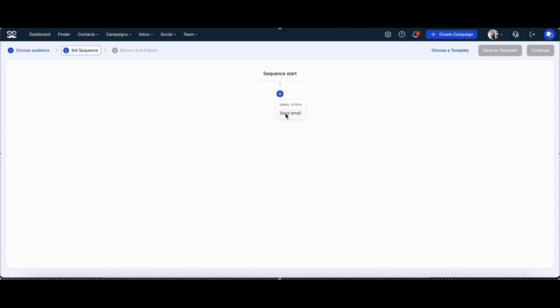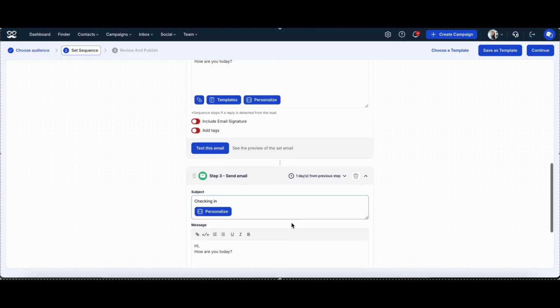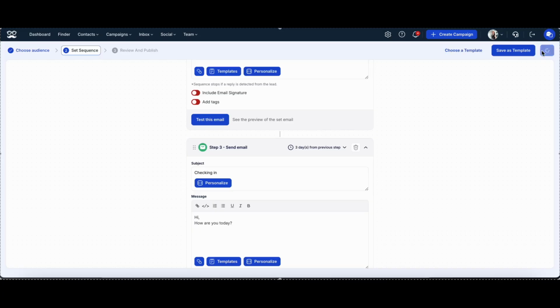After selecting your lead source, the next step is to add and build your sequence by including as many email messages as you'd like. You have full customization options, including personalization values, templates, attachments, hyperlinks, and your email signature. Additionally, you can modify the days or hours before triggering the next step. Once you're ready, click Next and give your campaign a name.